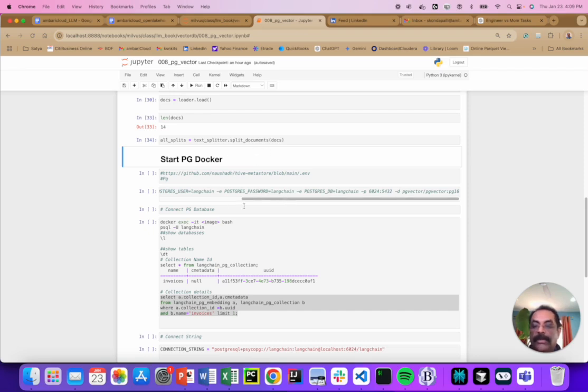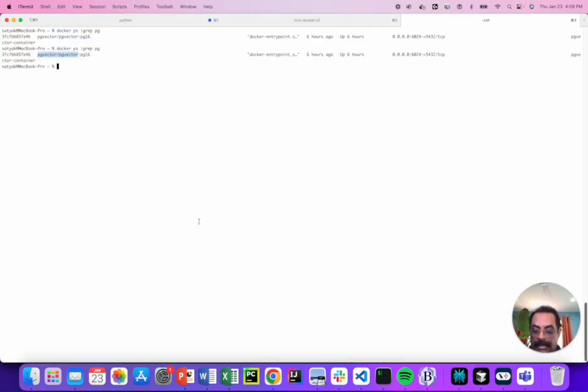Then we want to very quickly log into Postgres. You're going to do a docker exec -it, and then what is my image name here? This is my image name. We're going to copy it here, then run bash. So you will get inside of the Docker container.